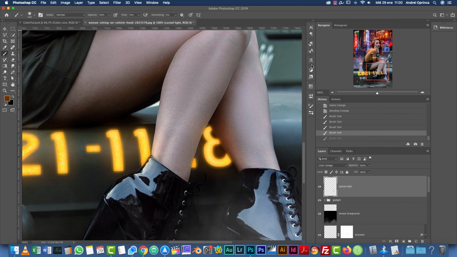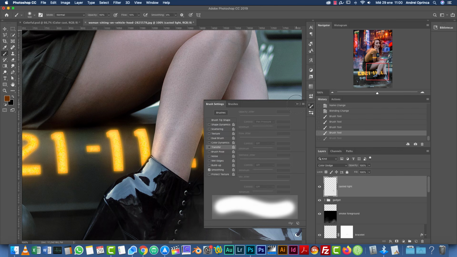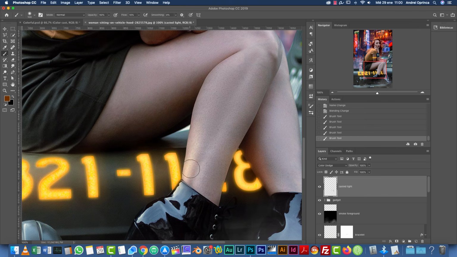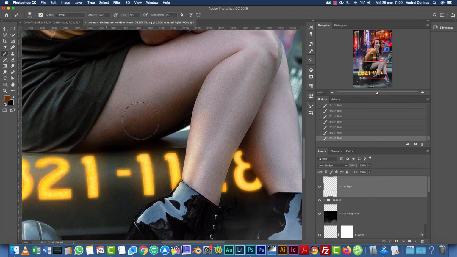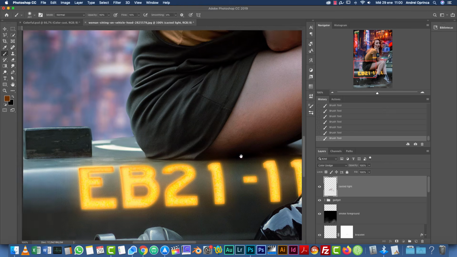Okay, let me check if I have, yeah, that is off. And a couple of passes right over there. Here I'm going to use a bigger brush. And the reason why I'm using these low settings on the opacity and flow is because I want to have control over the effect that I'm creating.